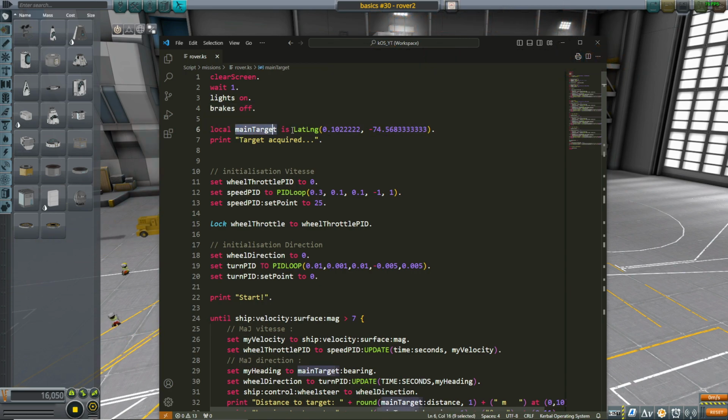Main target is LATLNG and a number here. This is for latitude and longitude. So with kOS, this is the first time we see that. With kOS, you can define a point on your planet or your moon. Here we are on Kerbin, but you can do that with Minmus, with the moon, on every planet or moon you are going to. The first number is the latitude, and the second number is the longitude.